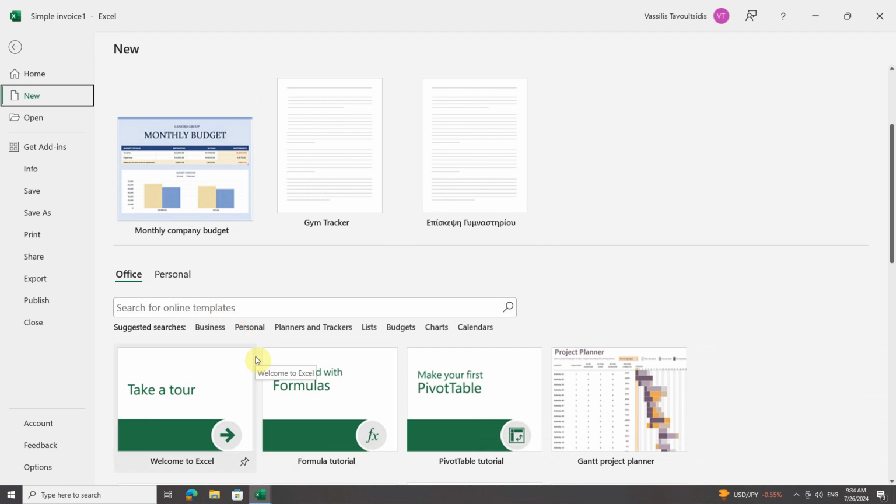You will see more about templates in the following lessons, and for those of you who are working professionally with Excel, you can see much more about templates in the advanced level series of Excel.